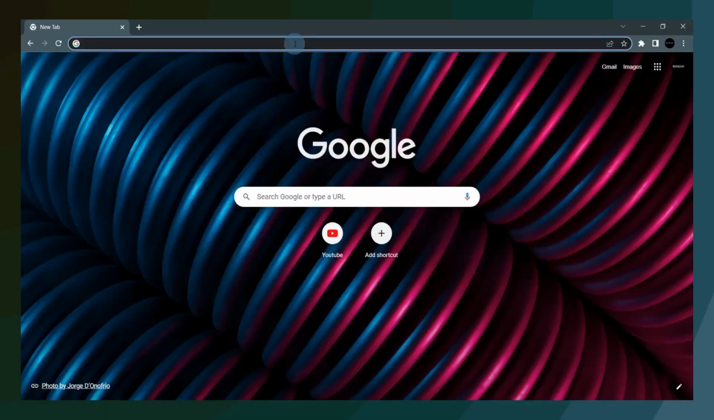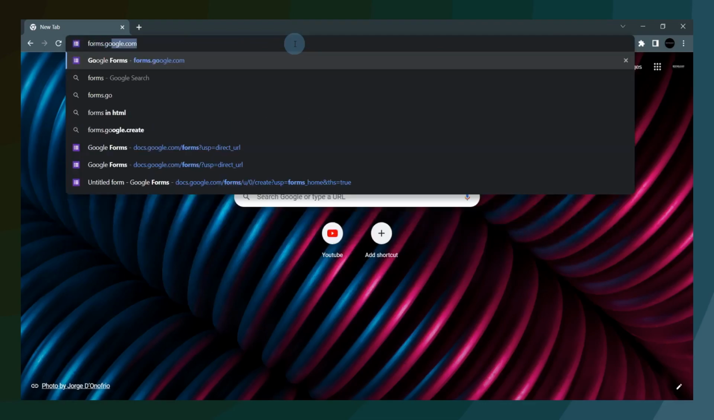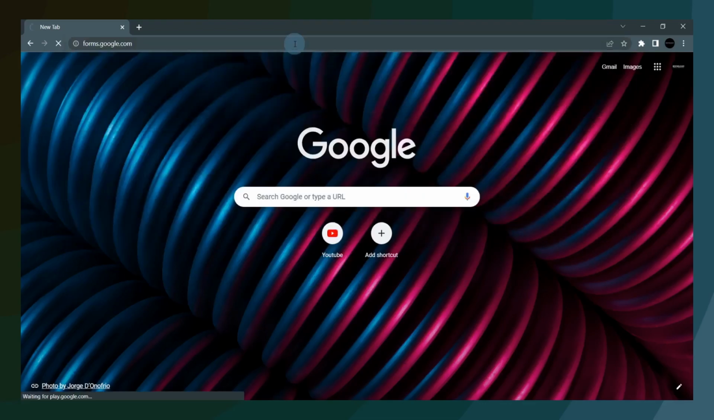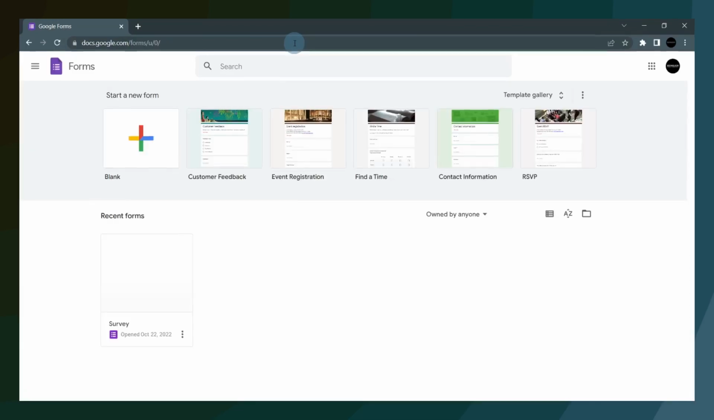First of all, open your browser and in the address bar type forms.google.com and press enter. It should go to the Google Forms webpage. This is what the Google Forms website looks like. Here you can see your recent projects. I have one recent project.